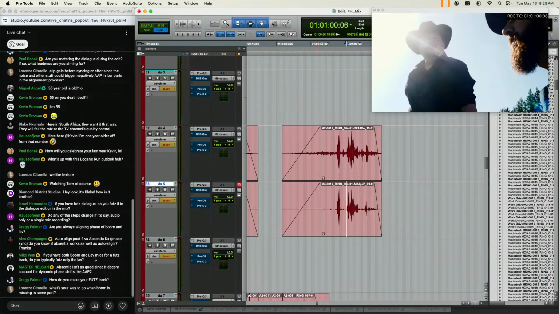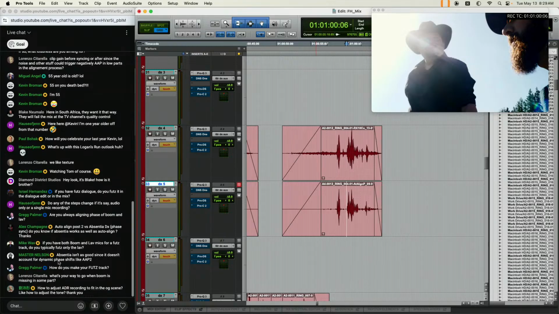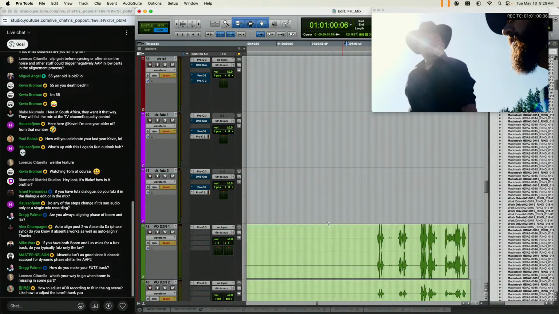Mike says, if you have both boom and lav mics for a FUTS track, do you typically FUTS only the lav? Nope, I FUTS them both. You might end up with like 4 or 8 FUTS tracks if that's the case.